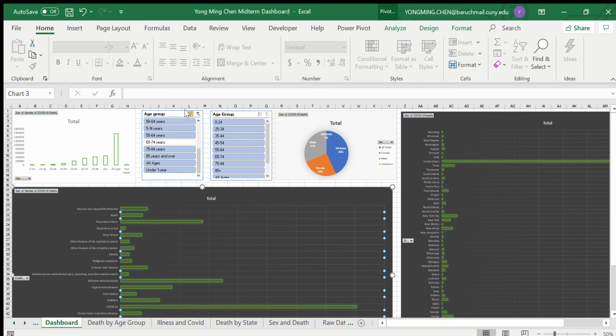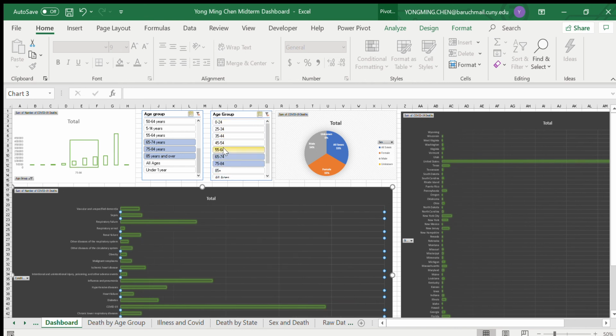So if we just finish analyzing the younger age group, we can try going to the older age group. So let's do 65 to 85 plus. So here we go. We select the age groups that we want.